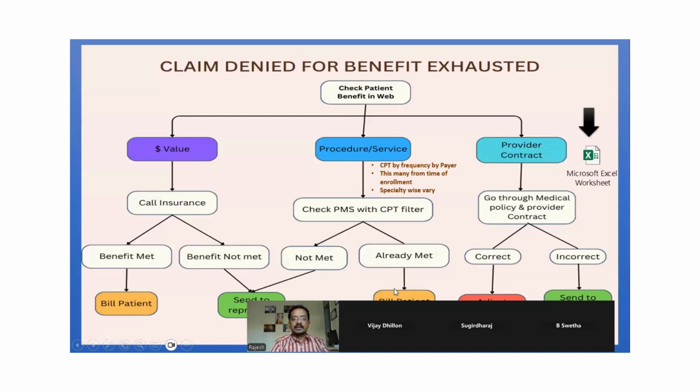And this is the doctor's responsibility. Whenever the patient is in need for a third time, they have to explain this is a non-covered service by their benefit plan, and the patient will be responsible for that. We have to explain that in detail to them. So this is the flow for the procedure and services, right?